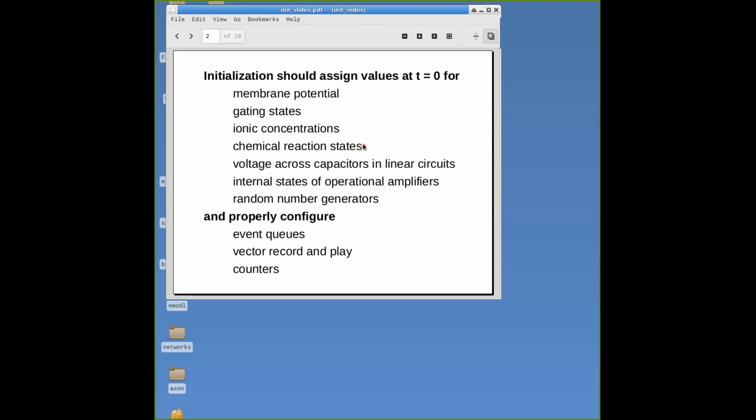Chemical reaction states in kinetic schemes, for example, if you have, say, for channel gating, a mechanism involving calcium, second messenger triggered calcium release from intracellular stores, or let's say you have a model that involves phosphorylation of channel proteins that actually changes their dynamics. All these things have to be initialized. And if we're dealing with models that involve linear circuits, which I don't think we've talked about much at all, have we?